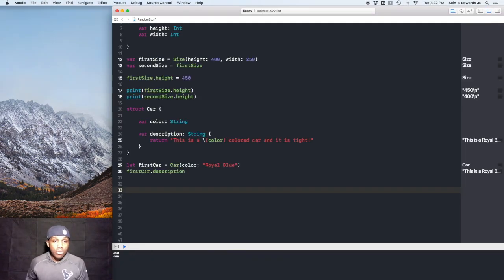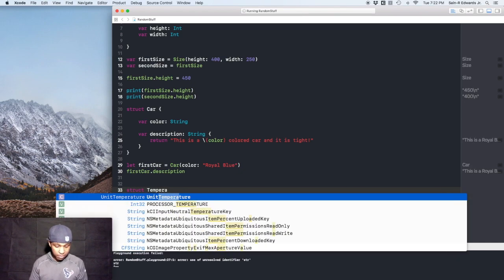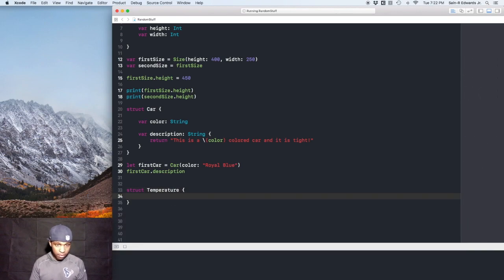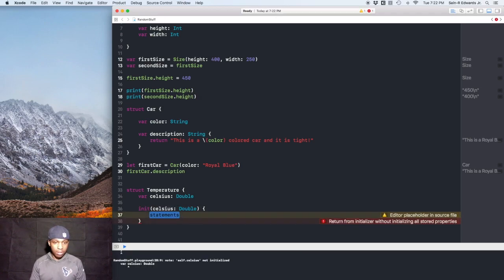But when you do have to use it is when you have something like this. So we're gonna bring back up the temperature struct for this one. We'll say struct temperature, and we'll say var Celsius is a double, and we're going to initialize it. So we're going to say init, and Celsius is our parameter, and it's going to be type double. Alright, so this is where you have to use the self keyword. If the parameter is the same name as the property, this is where you have to use the self keyword to help differentiate which is which.